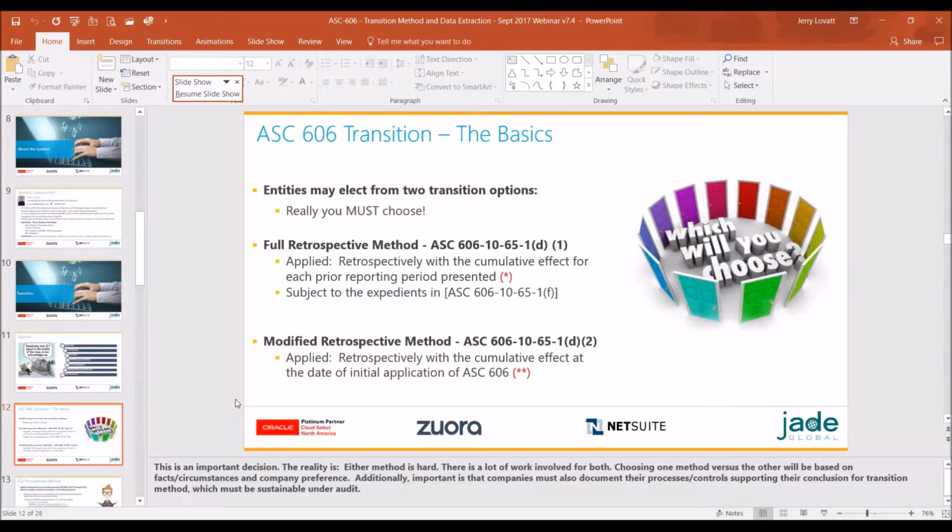So starting with the basics, right? All entities may elect from two transition options. This is what it says in the ASC-606 pronouncement. And the reality is you really must choose. It's not like you may, you must. So you must choose from one or the other.